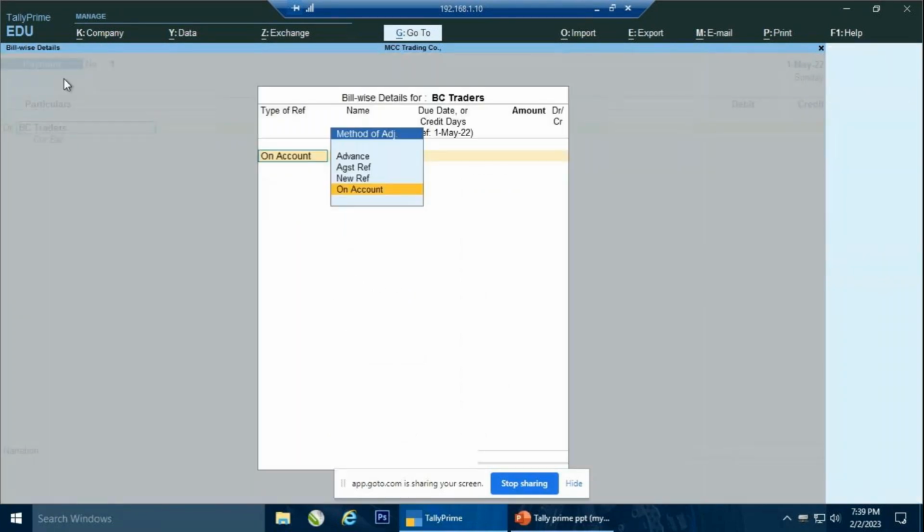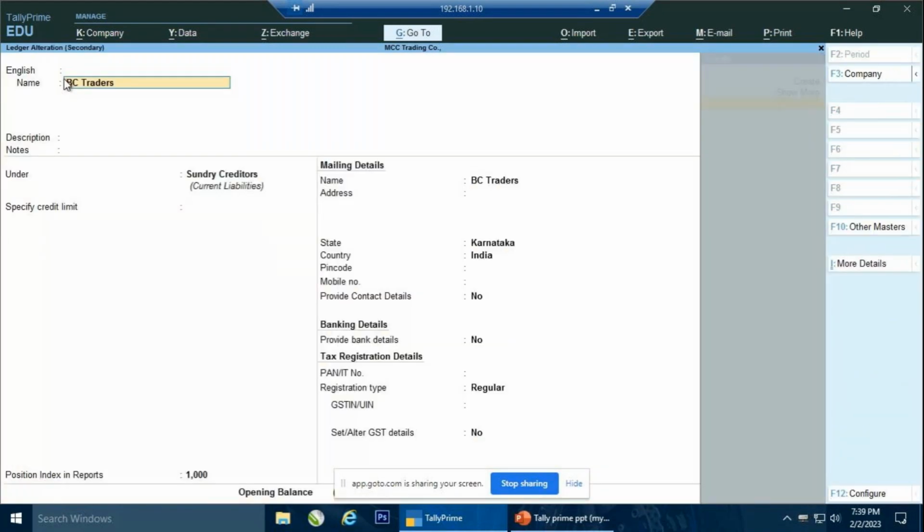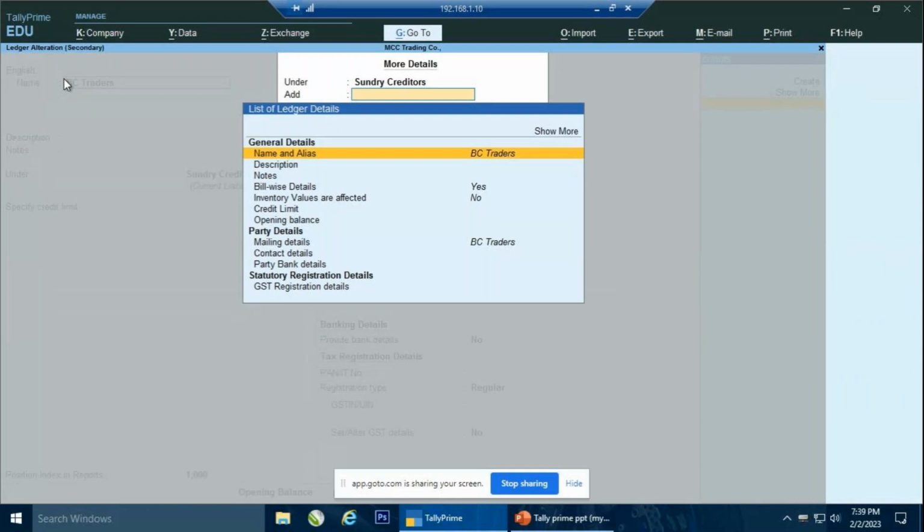So now it is advance bill. As I am creating BC Traders, in my ledger creation, maintain balance bill by bill should be yes. I'll show you. Bill wise details or maintain balance bill by bill: sometimes it will be under control, sometimes it will be available in the ledgers only. This detail should be yes. It can be in the name of bill wise details or maintain balance bill by bill. It should be yes.